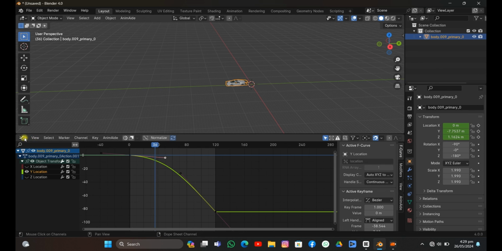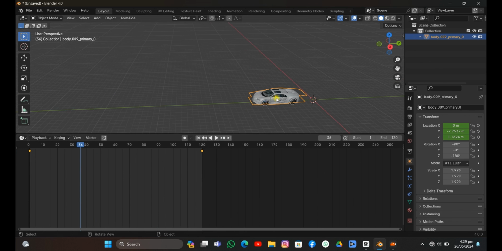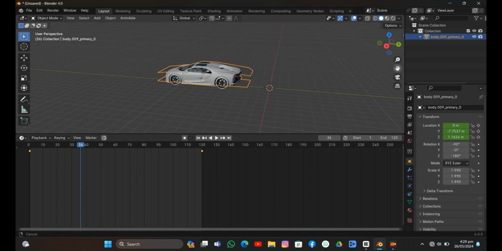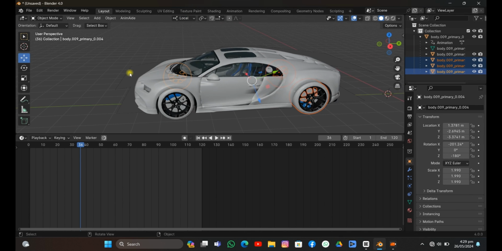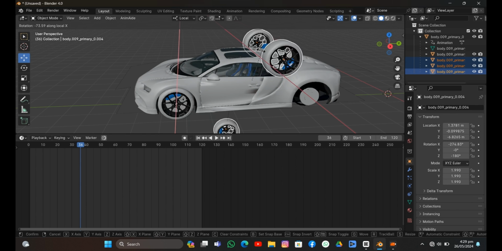So I'm gonna go to timeline again. Now it's time to animate those tires because without animating tires, it's not gonna look realistic. So I'm gonna select every one of them. So we gotta select all of them. I'm gonna change this to local, and I'm gonna turn on the gizmo. If you try to rotate it, as you can see, they are all rotating from the center.